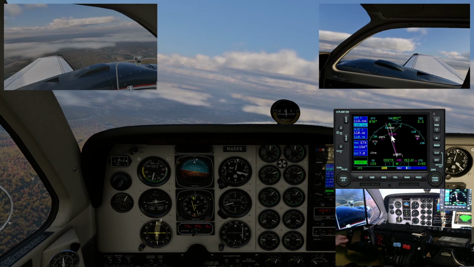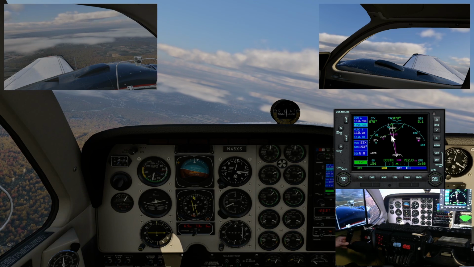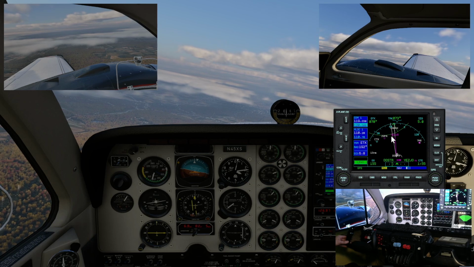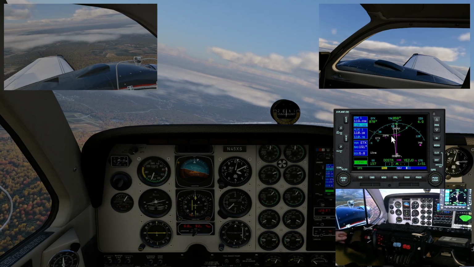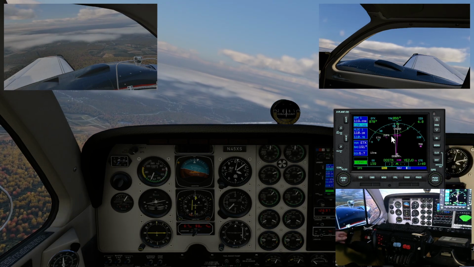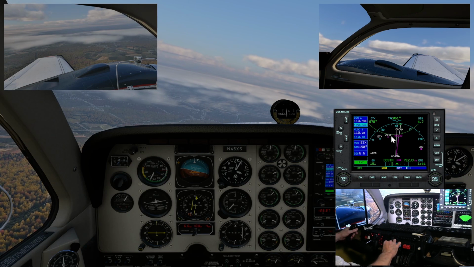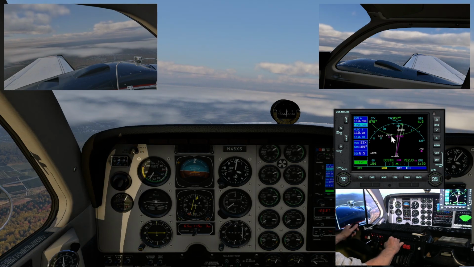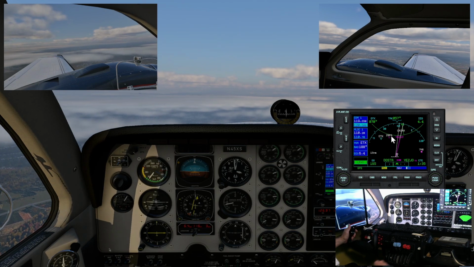Overshooting my course a little bit. I'm going to continue that turn in. 3,000 is coming in. I'm going to give myself an intercept heading. There's 3,000. Power is coming back up to about 19 inches. I'm on an intercept course for the inbound course.